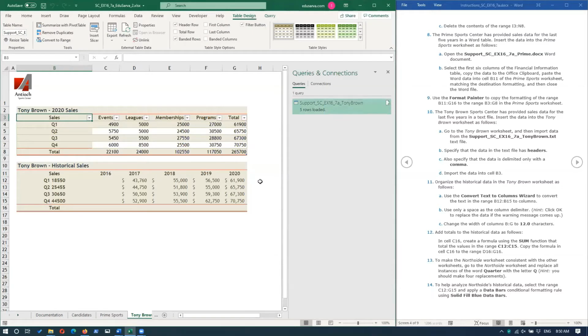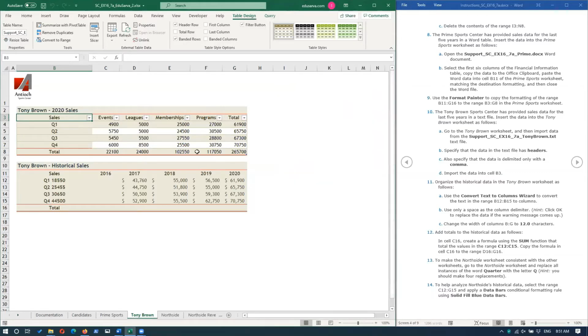Now it does create a connection, so it brings up this queries and connection pane. I'm going to close this. You notice that this data is pasted here as a table. It's formatted as a table, so we don't need a table here. So we're going to go to the table design, and then convert it to range. Click convert to range. Just make sure you select anywhere here. You should see this table design, and then you're going to convert it to range.